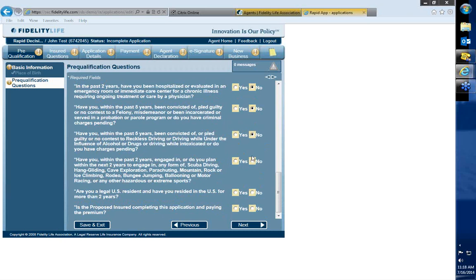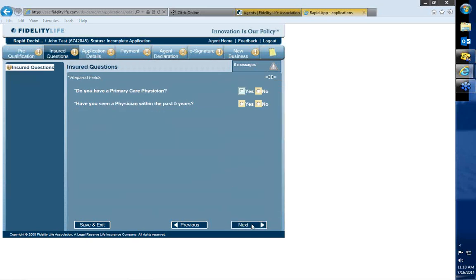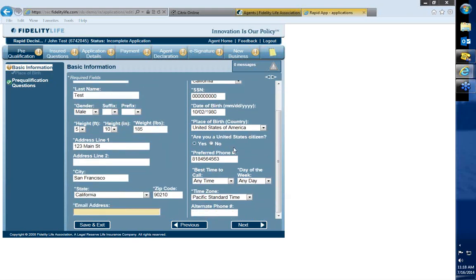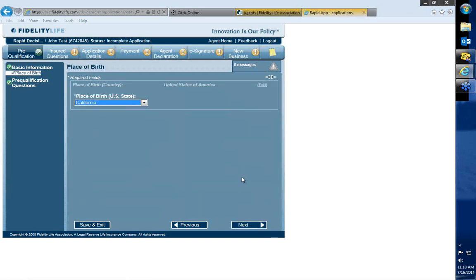All right. Here's where it pops up again, the citizenship question. And is the proposed insured completing this application and paying the premium? You want to hit yes. Okay, notice how I moved through the app and the first section was not checkmark green, so I must have missed a question. So you can always go back to it and make sure. Right here, you go. This is what I missed, the email address. I'm going to enter my email address here. That's what's needed in order for me to electronically sign my policy. All right, so now it's checkmark green.